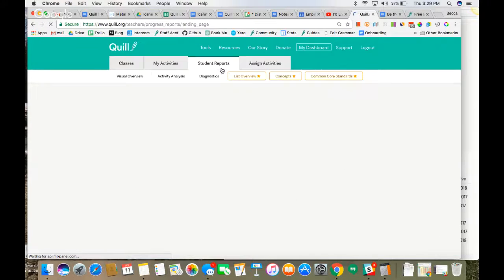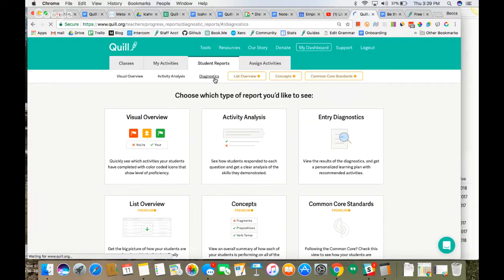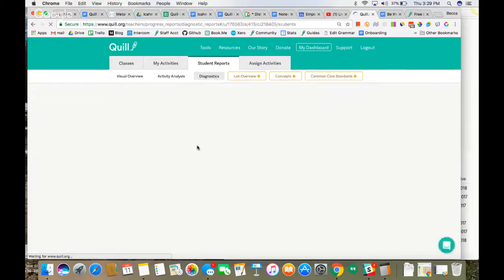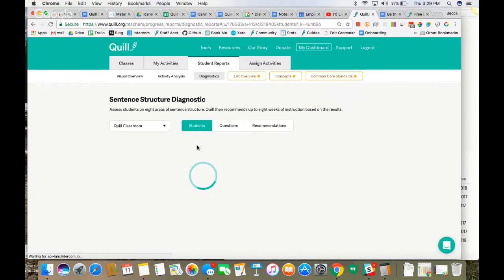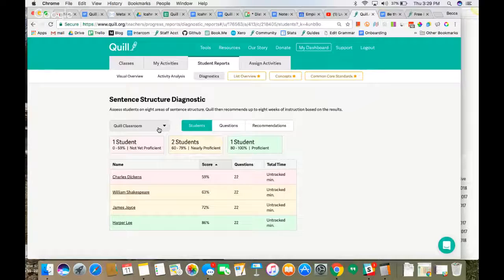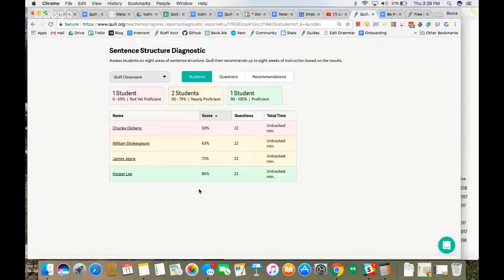So if I look under my student reports and my diagnostics, I'm getting a little information right off the bat. I'm finding out which of my students are doing what, right? So I can see Charles, I'm a little worried about him. He's struggling a little bit in this diagnostic. And Harper obviously is killing it. So we get a little information here.